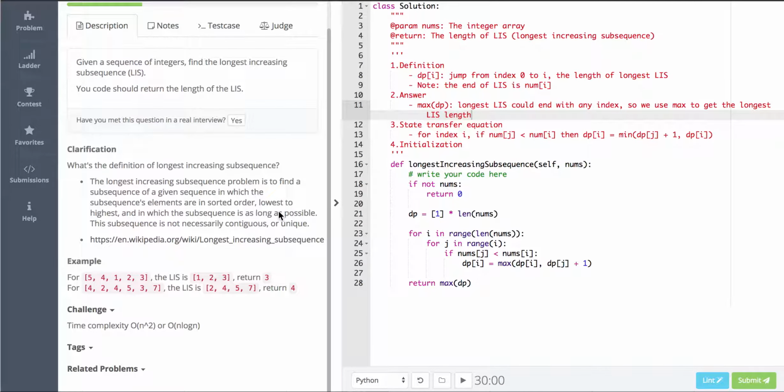Let's just directly jump into this example. For example, you have a sequence of 5, 4, 1, 2, 3, and the LIS is 1, 2, 3. So we will return 3 because the longest increasing subsequence is 3. For the second one, if you have a sequence of 4, 2, 4, 5, 3, 7, the LIS is 2, 4, 5, 7. So we should return 4 because 4 is the length of the LIS.